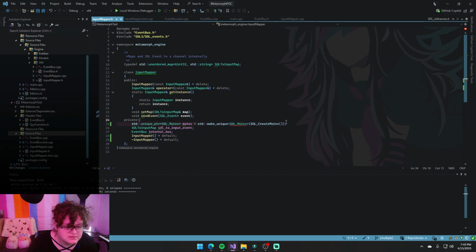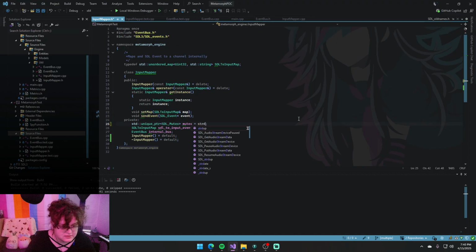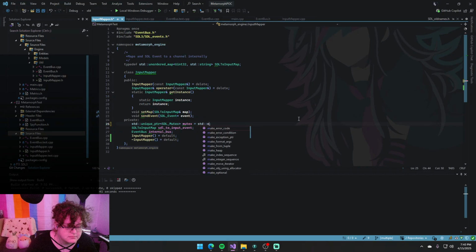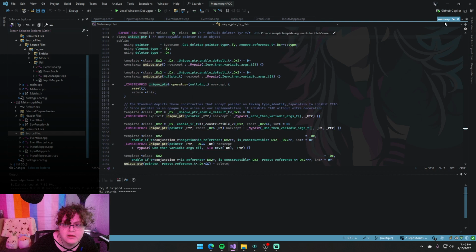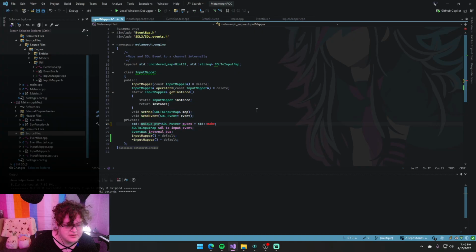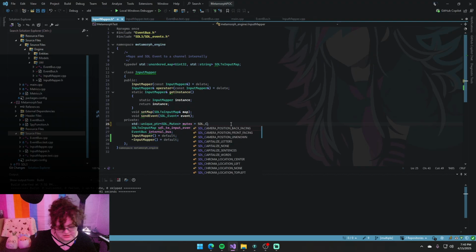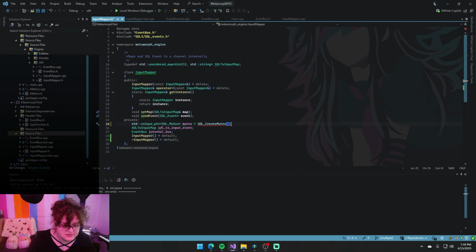I think I can just do a direct assignment, right? Because it's almost like a make unique except without an emplacement. So equal, and then I just do SDL underscore create mutex.